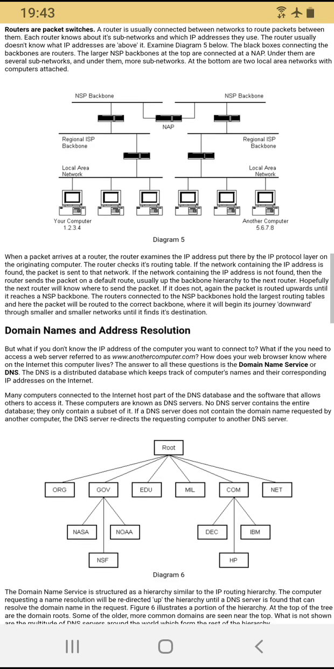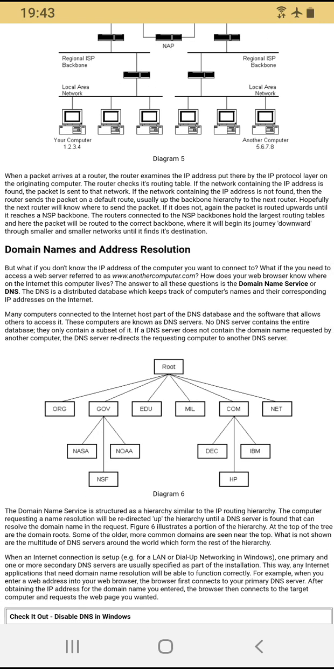All right, let's go to the next one. When a packet arrives at a router, the router examines the IP address put there by the IP protocol layer on the originating computer. The router checks its routing table. If the network containing the IP address is found, the packet is sent to that network. If the network containing the IP address is not found, then the router sends the packet on a default route, usually up the backbone hierarchy to the next router. Hopefully, the next router will know where to send the packet.